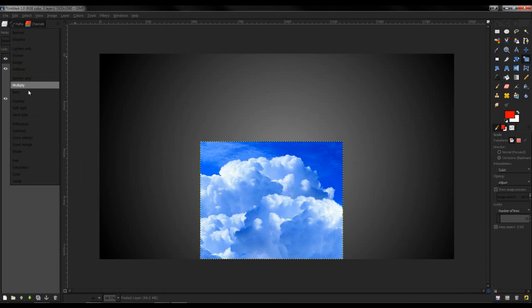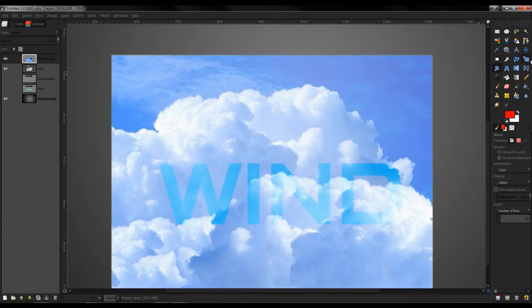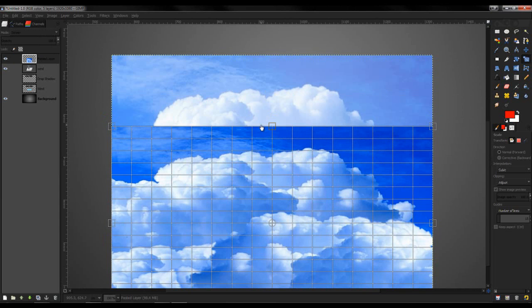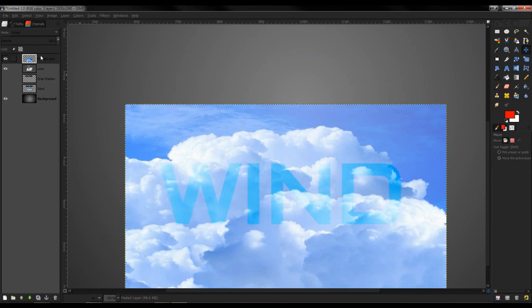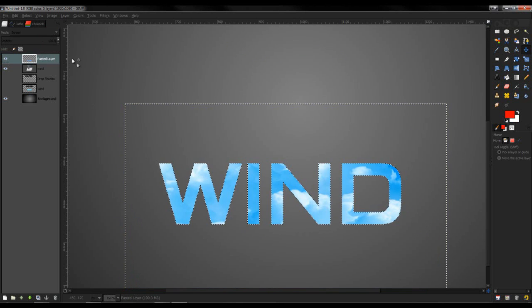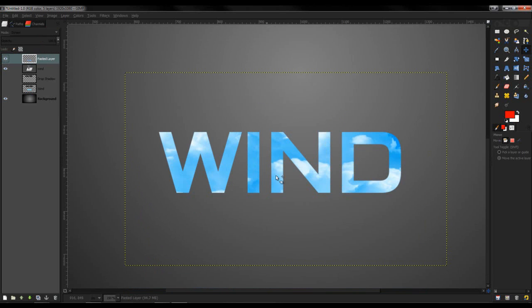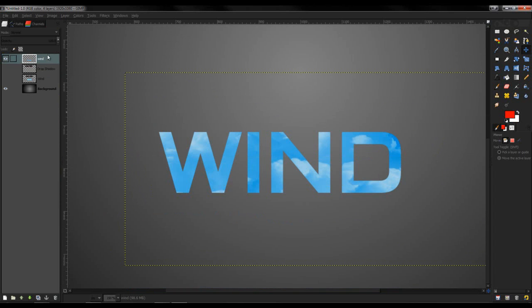And what you're going to do is set this to screen. I'm going to make this smaller. And alpha to selection that. Select, invert, and delete. And now you have clouds around the wind. You can lower the opacity of that. Merge it down.